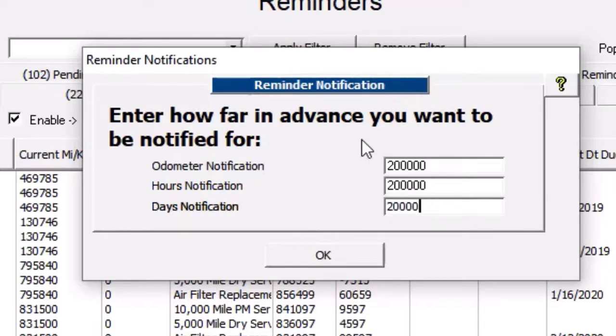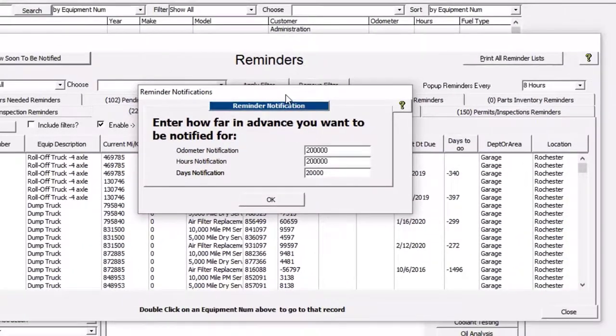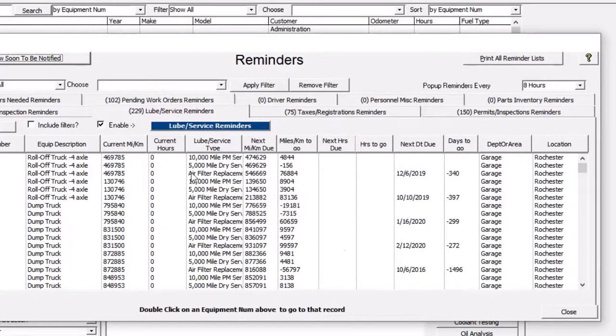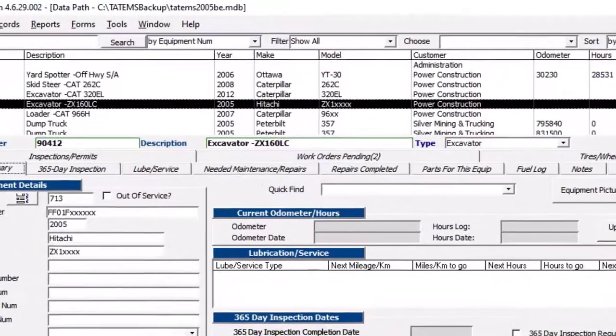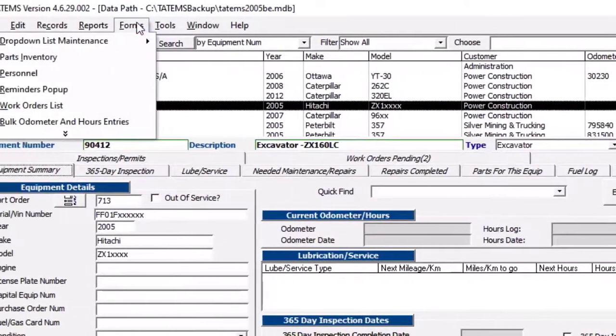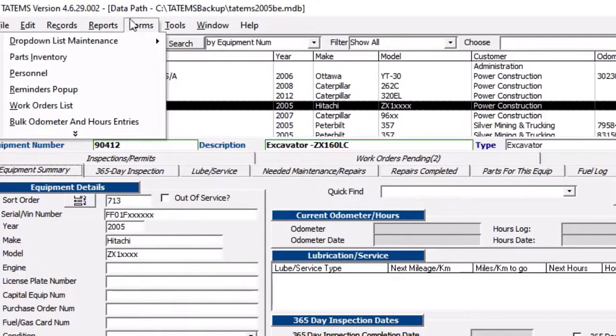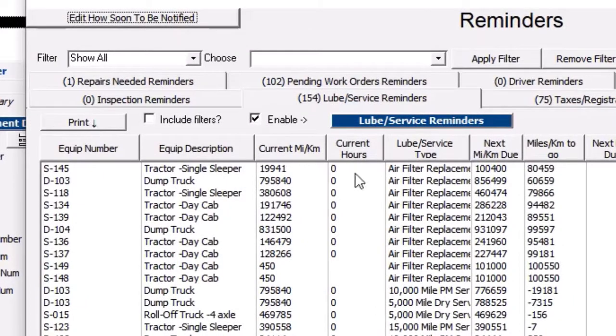Now that's going to get you pretty far into the future, so I don't think you're going to have anything much longer than that. So I'm going to click OK there, and then we just need to close, and go ahead and reopen it. And that'll reset that how soon to be notified. You print it out from inside here. You sort it the way you want it, whichever column you want to sort it by. You can only sort by one column at a time.